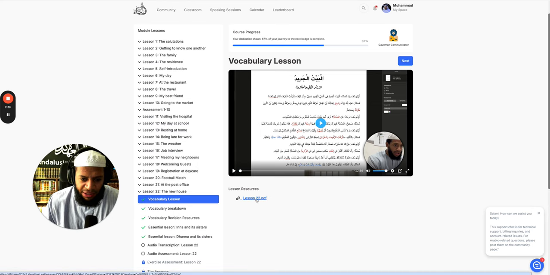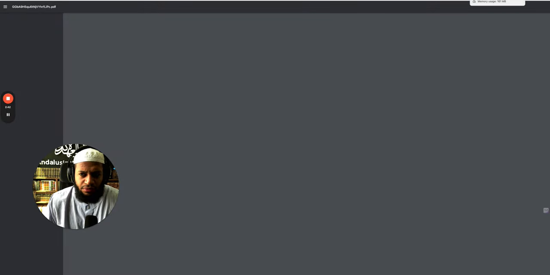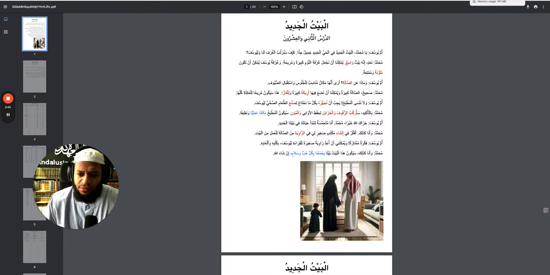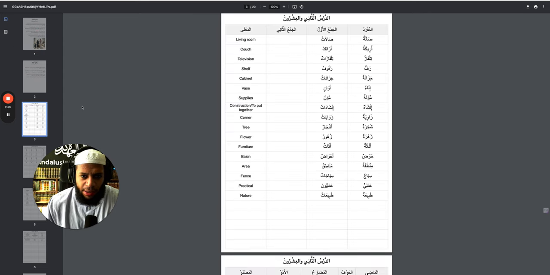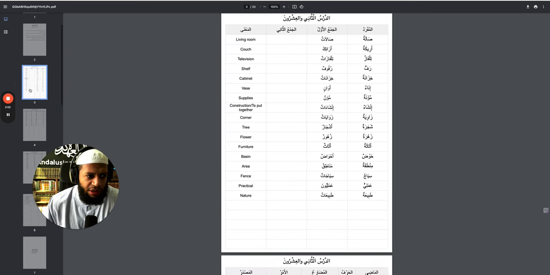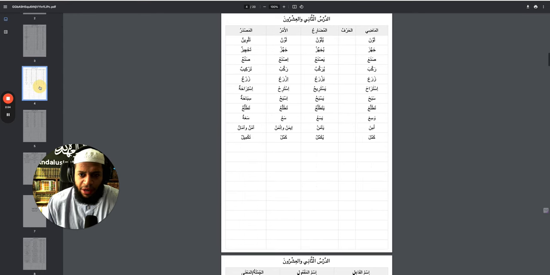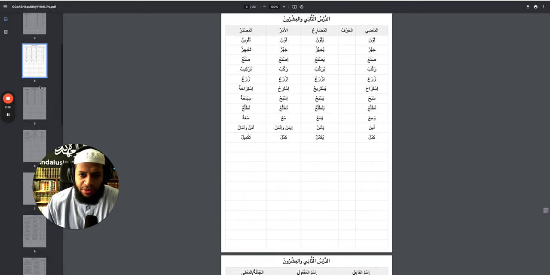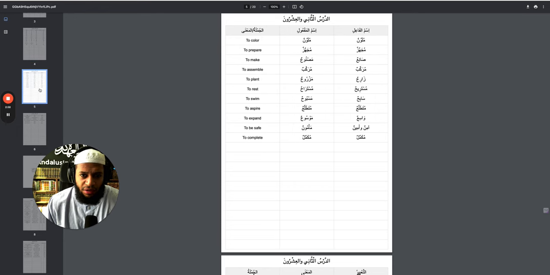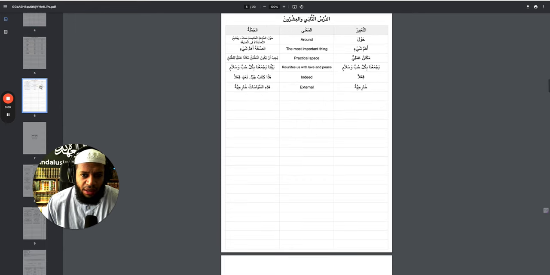Then here you get the PDF. You download the PDF of the whole lesson. So here you have the lesson. Here you have the vocabulary broken down so you can memorize it. Here are the verbs, and here you have new expressions of this lesson.